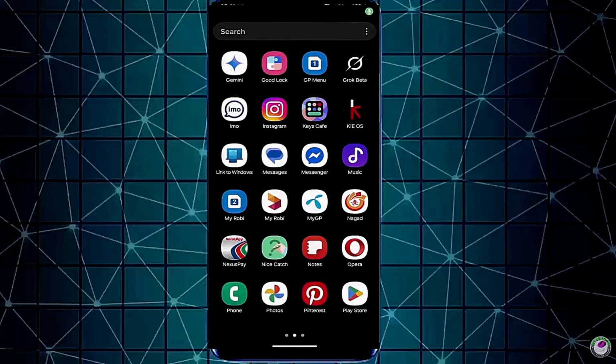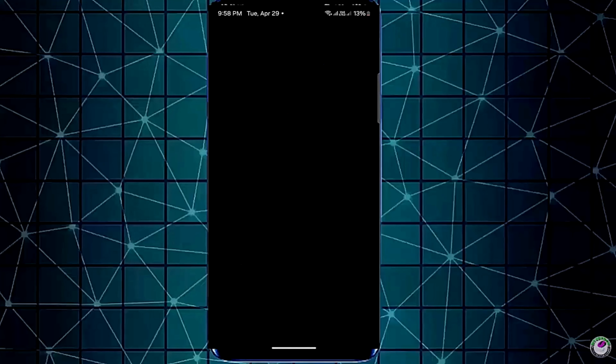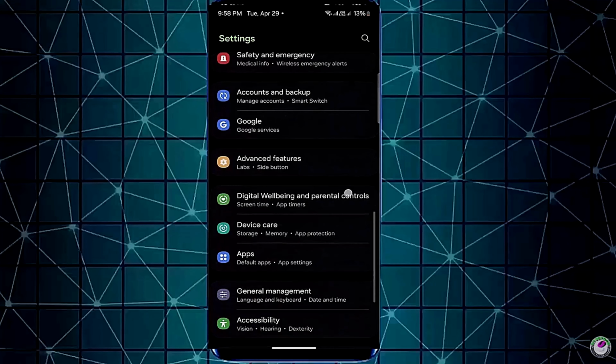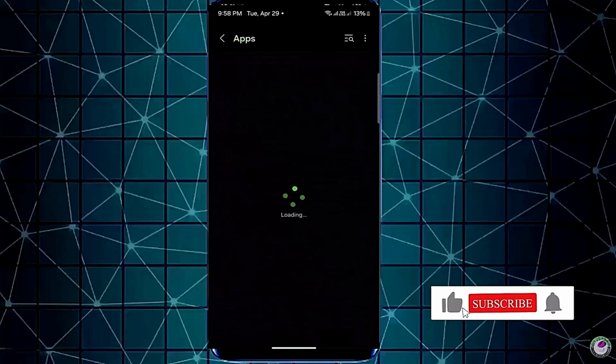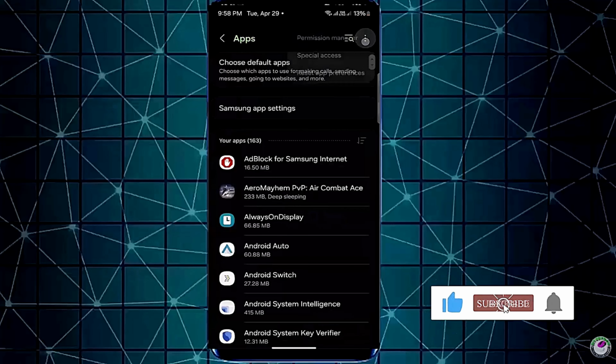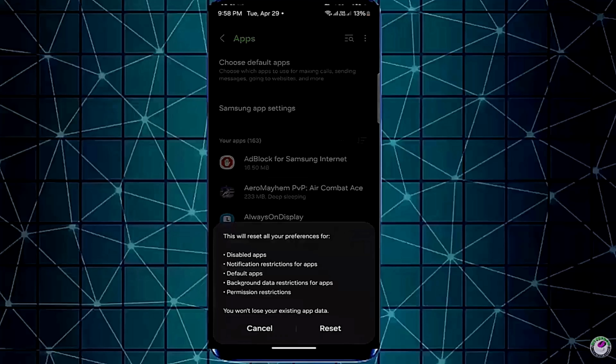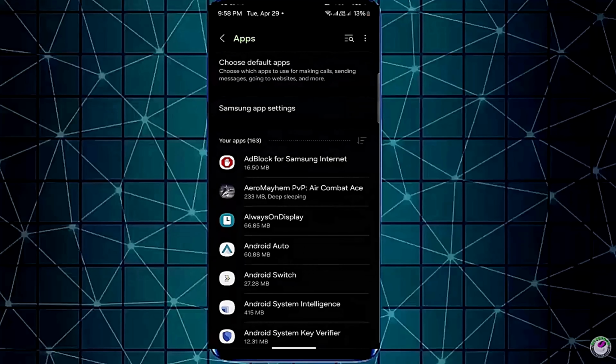Method number 2. Open Settings once again. Scroll down and find out Apps. Tap on it. Tap on 3 dots over here. Select Reset App Preferences. Tap on Reset. After that, I hope your problem will be fixed.